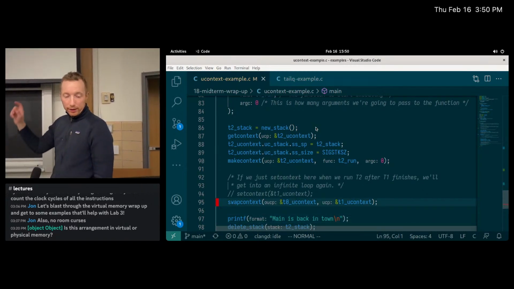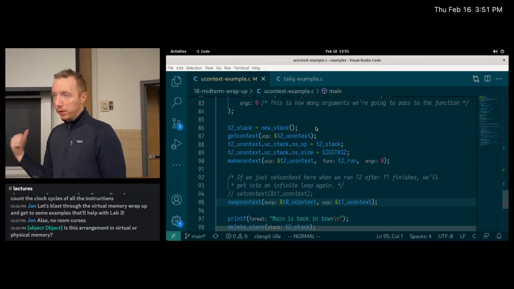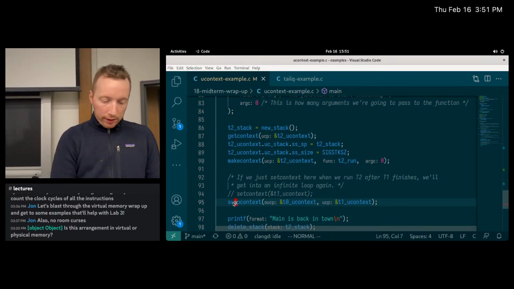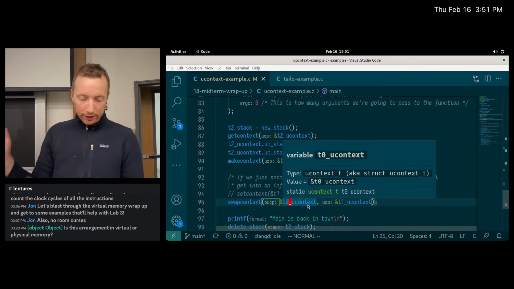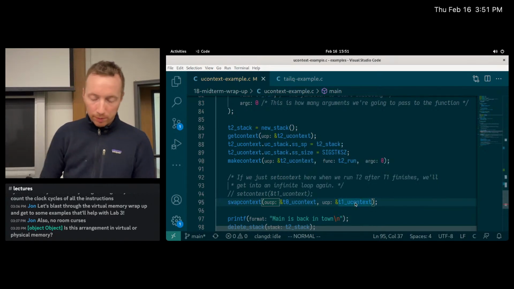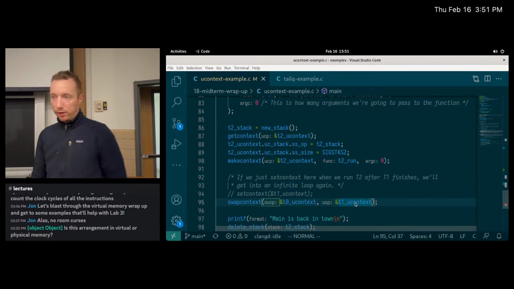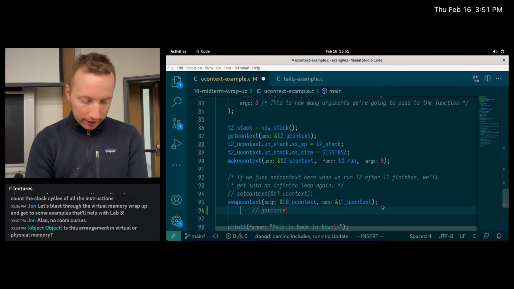No, the second context, or the second argument of swap context, is what I'm switching to. For swap context, I'm saving wherever I'm currently at to the first argument, and then I'm going to swap to whatever the second argument is. Another way we said to think of this is like it's the same as get context of this, while simultaneously doing a set context of this.